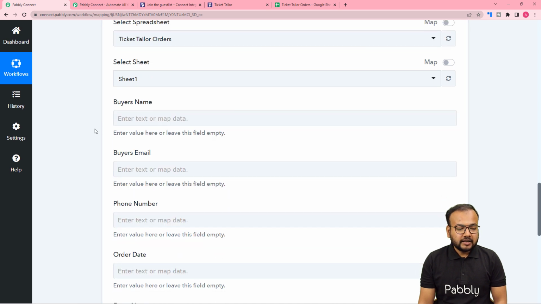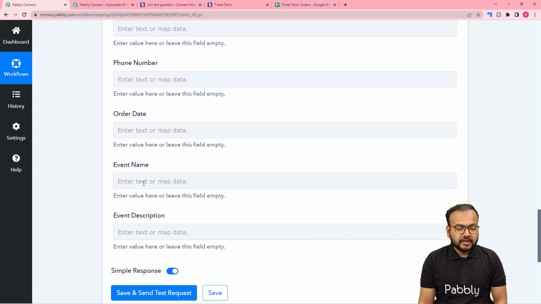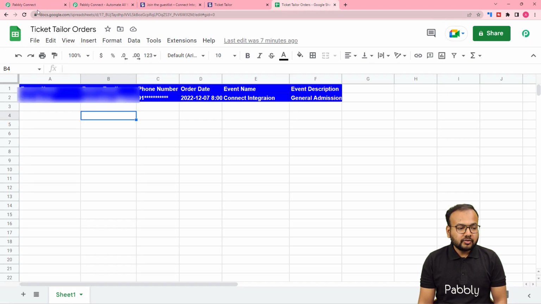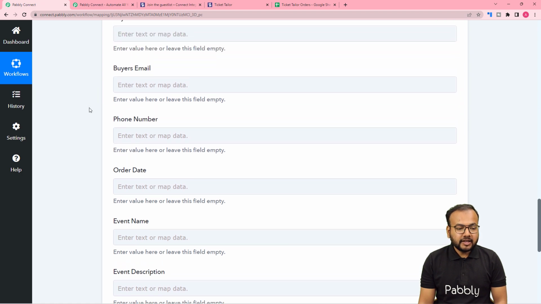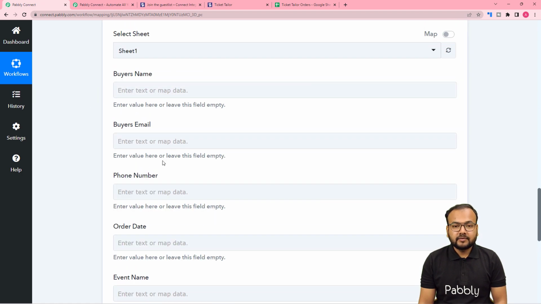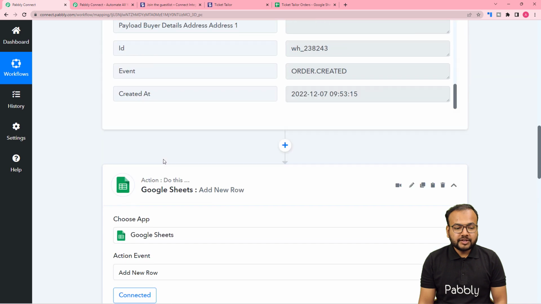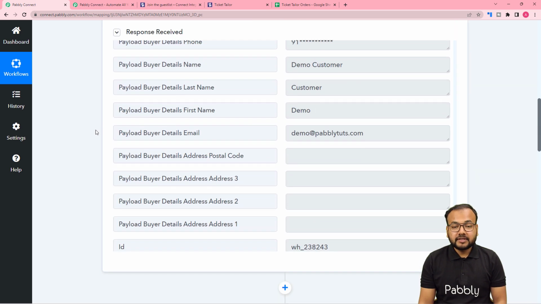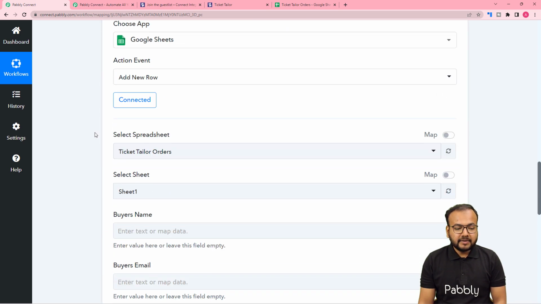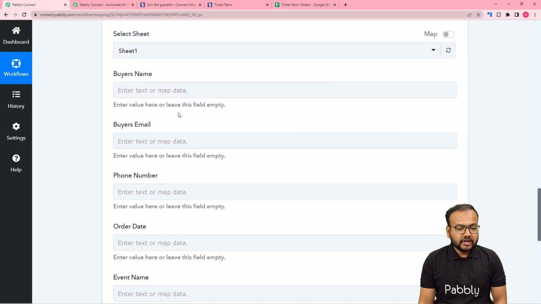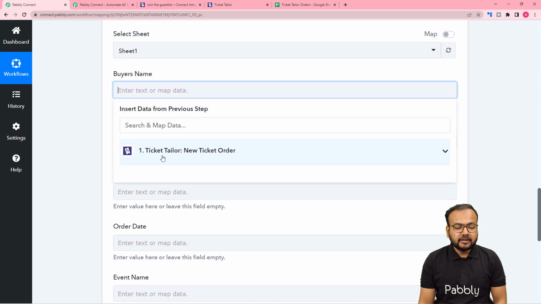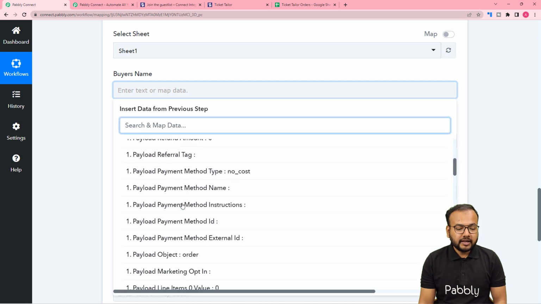Okay, and here you can see it is asking for buyer's name, email, phone number, order date. These are all the headers of the columns that I have in my spreadsheet. So to get this data filled automatically, we need to map the data in these fields. We are going to use the test data that we have received in the trigger, and I'm going to map the labels here. You just have to click on the field and the trigger step will appear in the drop down, and when you click on it, you will find all the data there.